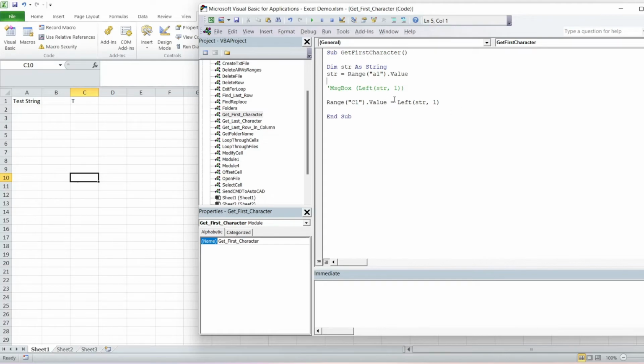That's it. If you want to get the first 2 letters, you just change this 1 over here to 2, and it should return the first 2 letters. And that's it. How to return the first letter of a string.